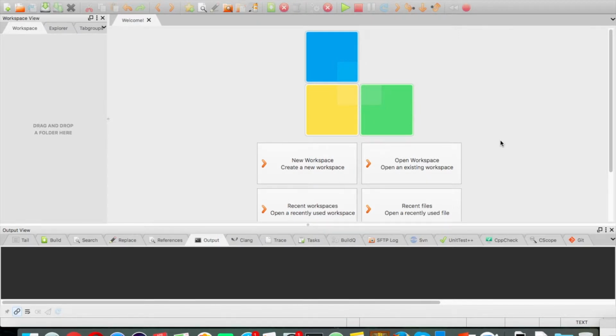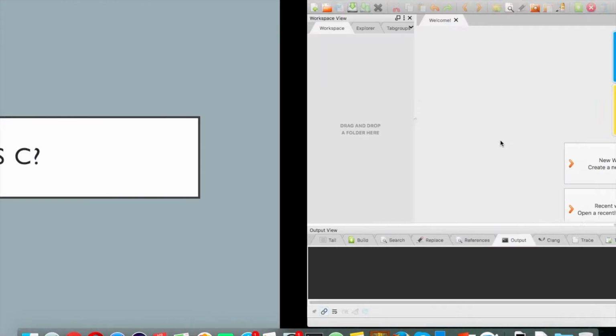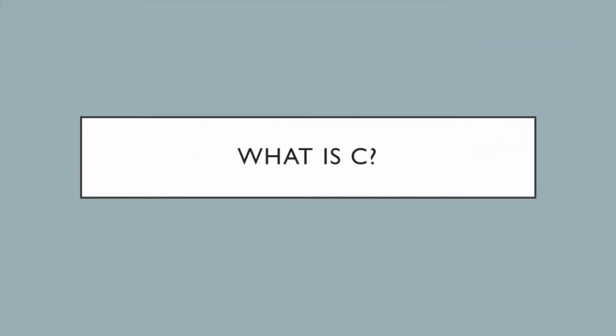If you're using Visual Studio, your code might differ a little bit, depending on the compiler, but it won't differ that much. Especially in C, it will stay similar. So let's get started. So what is C?